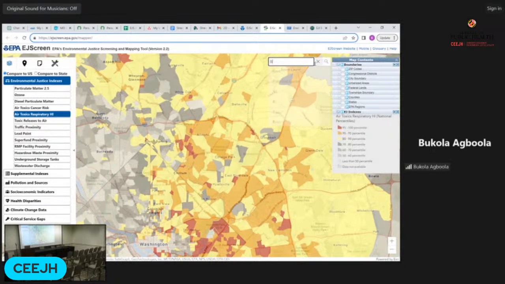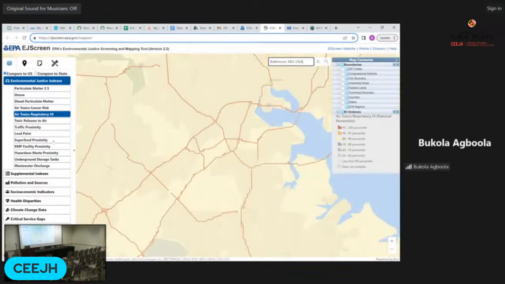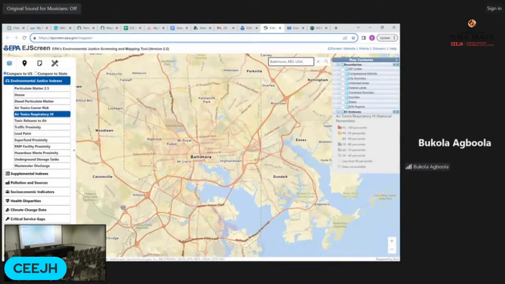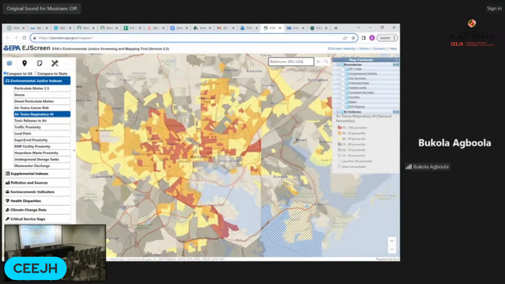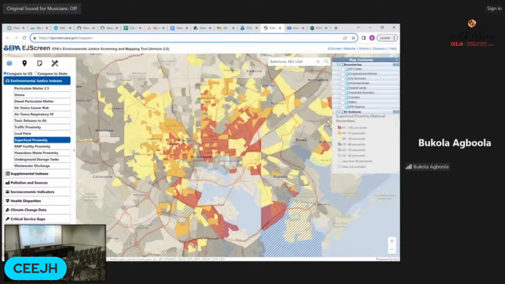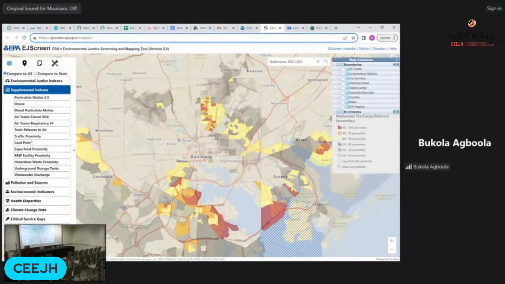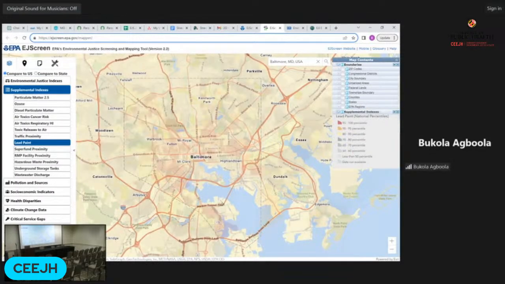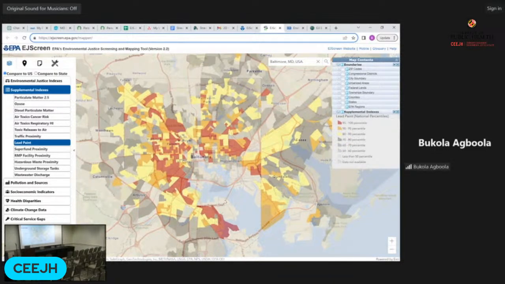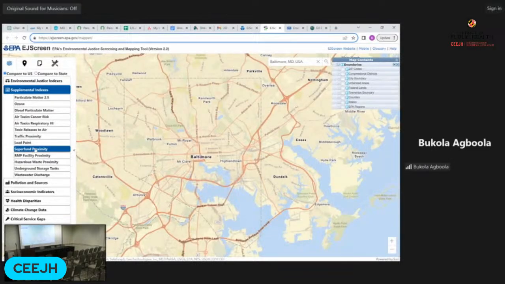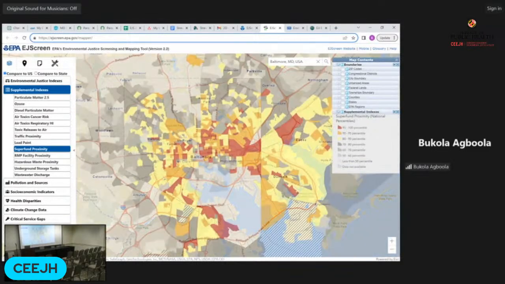Let's look at the air toxic respiratory risk for Baltimore. Let's look at proximity to Superfund sites. You can see a lot of the communities are in close proximity to Superfund sites. Waste discharge is low. Let's look at lead paint in Baltimore. A lot of the communities are within the 80th percentile and above range. Superfund sites, the same thing.